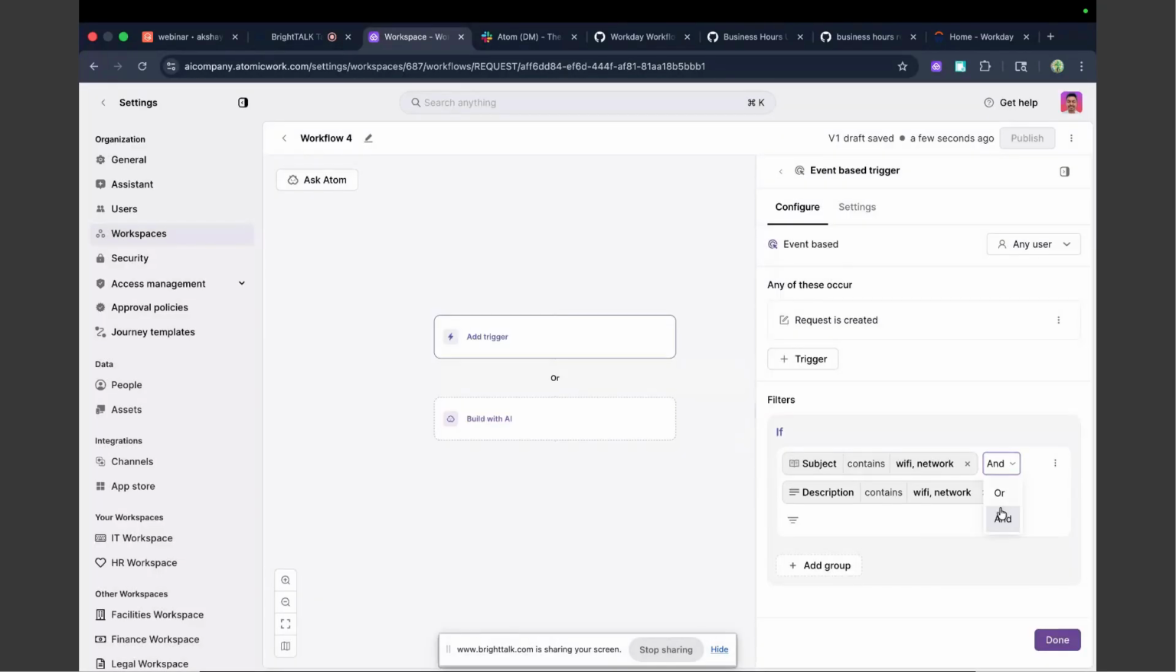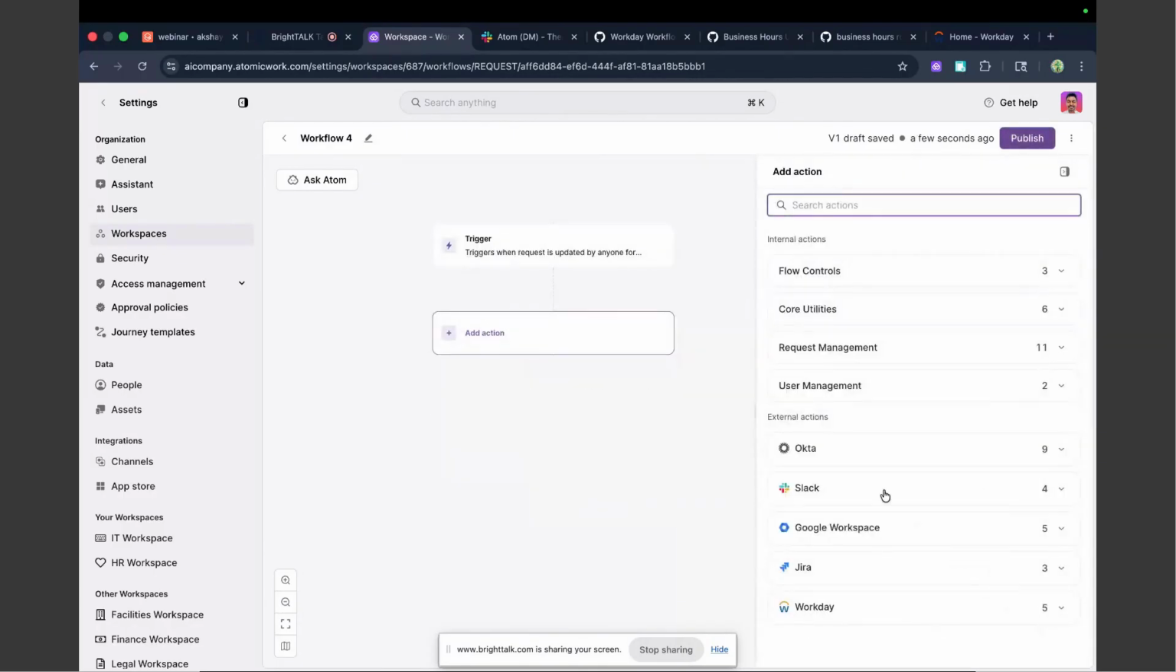So we'll just make this "or". This essentially sets up our trigger of: look for whenever a request is created, check if the subject or description have the words Wi-Fi or network, and that's when you want to run this automation.